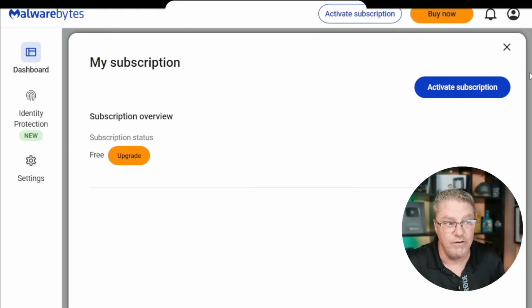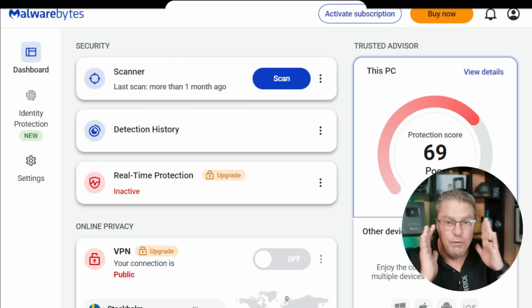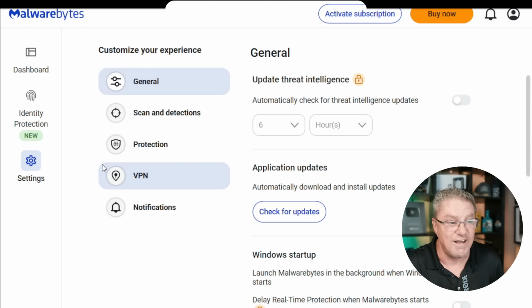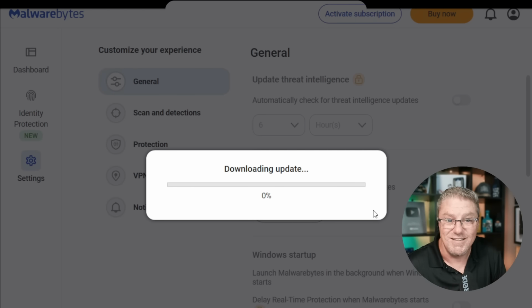Now, the caveat is that the free version doesn't update itself. It will sit down in your taskbar, but it won't do anything. It won't actively scan for malware or anything like that. You have to go with the pro version to do that. If you suspect that you have malware, what you can do is open the program, go into settings, click on check for updates, and then it will go download updates.